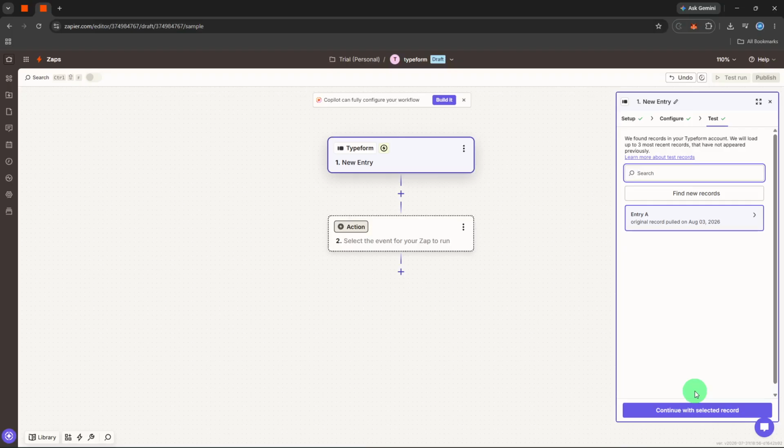But assuming it works, the test step also fetches sample data. Zapier grabs the 3 most recent submissions from any form in that account, so it can show you what fields you'll map later. That's important if you haven't submitted any responses yet. You'll need a sample response for testing, which I'll touch on in a minute. For now, you've confirmed the handshake is solid. Click Continue again to move on.